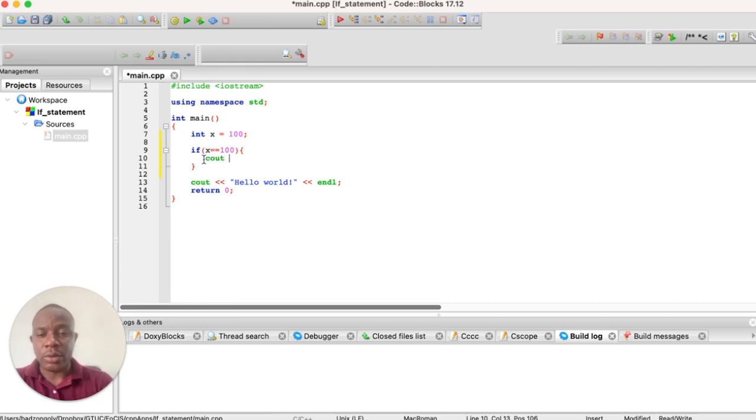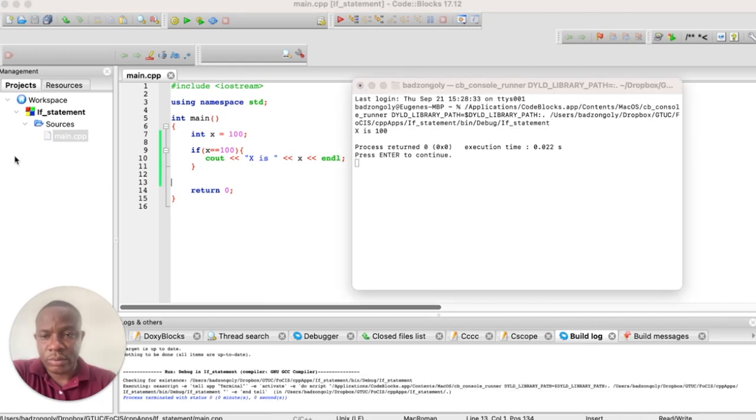So let's put out a code, cout, and we'll say that x is actually 100. So let's run this and see what we get. After running the code, we actually realize that x is the same as 100, and because of that, the action that we requested to be done, which is display x is, and then the value, has been displayed here: x is 100.